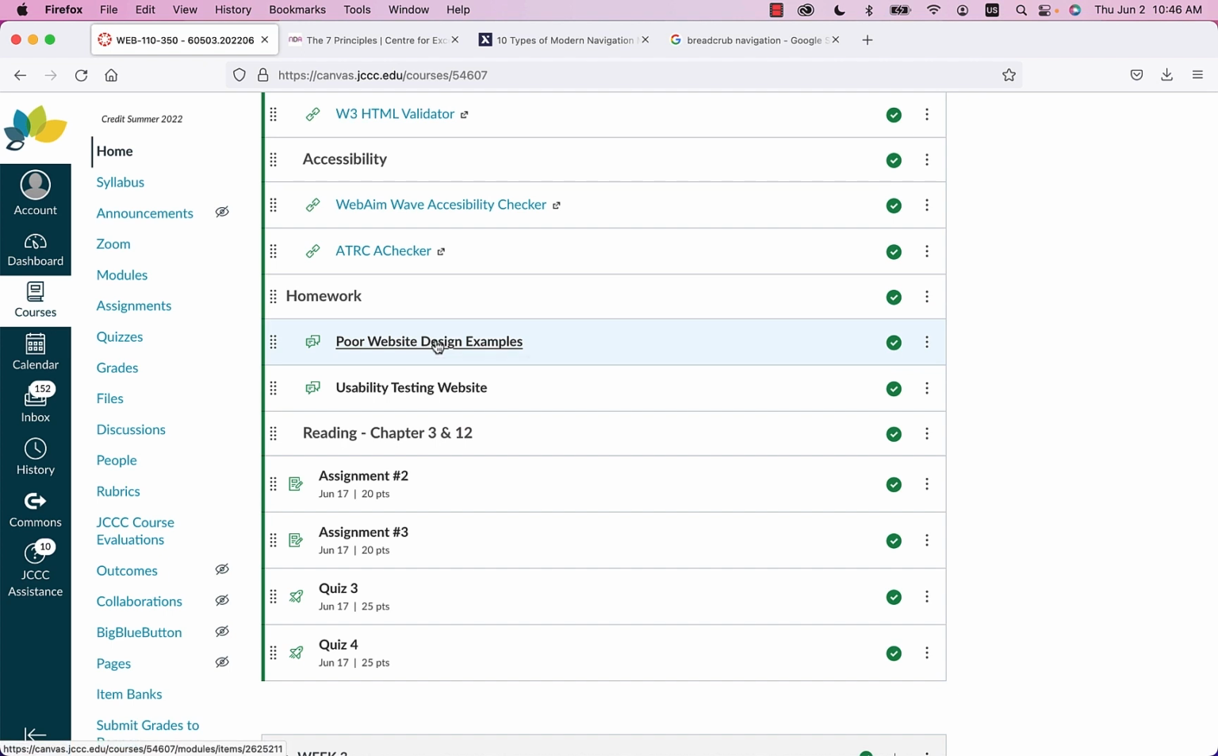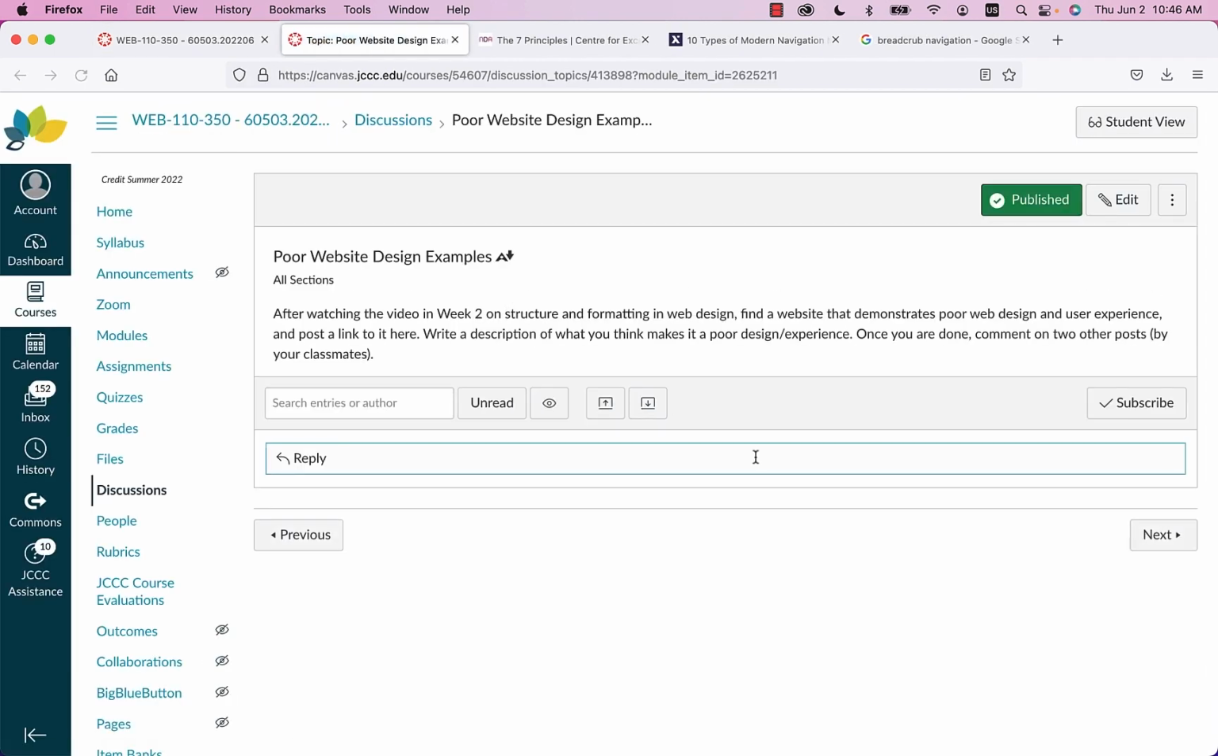All right, so what you're looking for in the homework is this one that says poor website design examples. After watching the video in week 2 on structure and formatting in web design, find a website that demonstrates poor web design and user experience and post a link to it here. Write a description of what you think makes it a poor design experience. Once you're done, comment on 2 other posts by your classmates. So you're going to want to post as soon as possible, so that gives other people time to respond to your post.